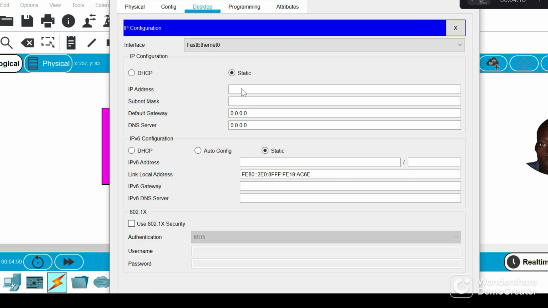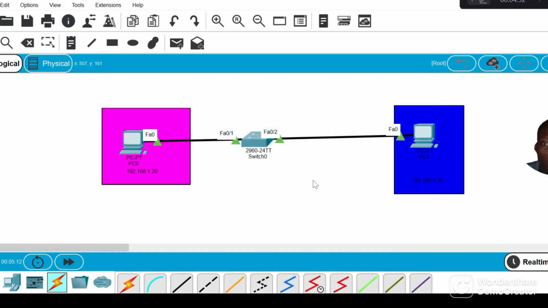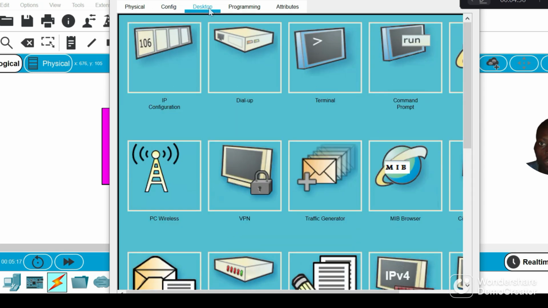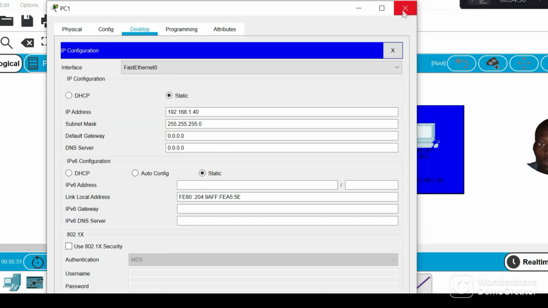IP configuration. 192.168.1.30. This is the network address, meaning that all other computers here will receive this address 1.30. But since we are using one computer, we just assign the address here. Configure desktop, 192.168.1.40. Okay, we're done with the configuration.